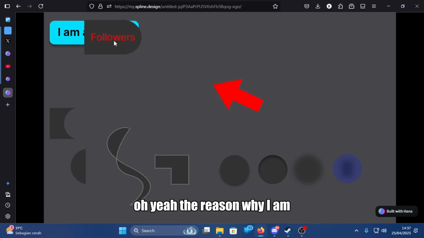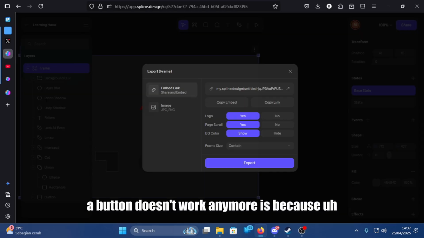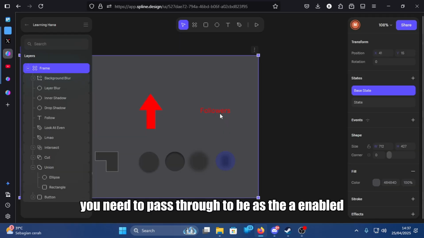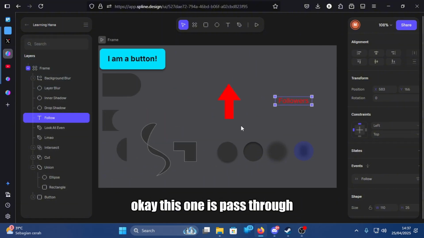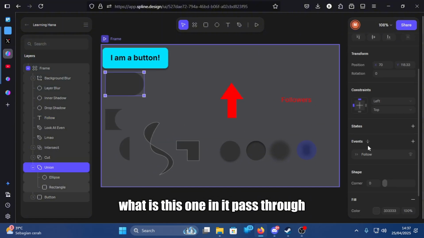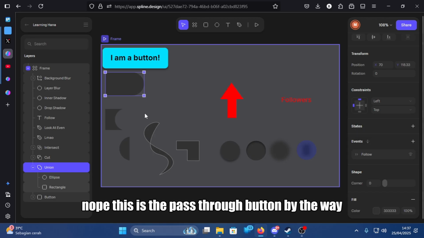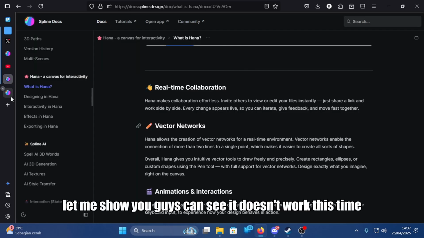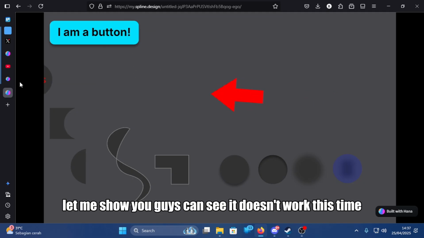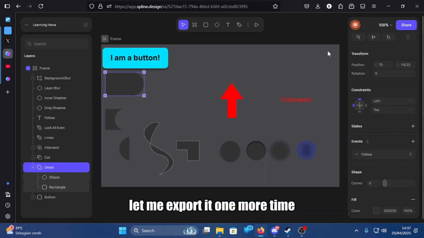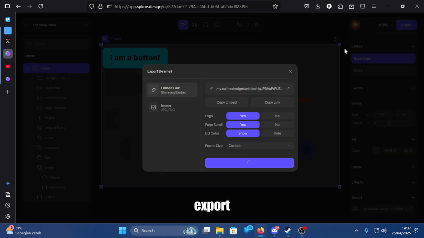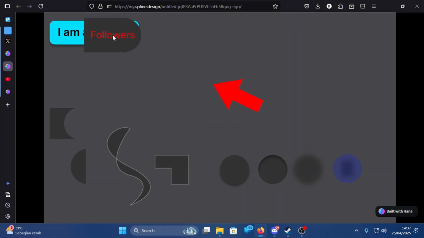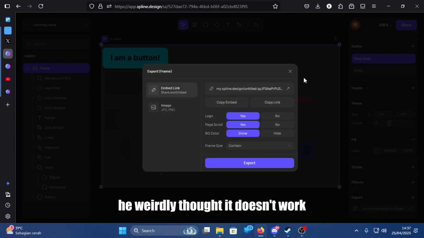But yeah, the reason why the button doesn't work anymore is because remember, you need pass-through to be enabled. Okay, this one is pass-through. This is the pass-through button, by the way. It helps the event be detected through it. Now let me show you. Okay, it doesn't work this time. Let me export it one more time. Let's see if this works. Okay, weirdly it doesn't work.